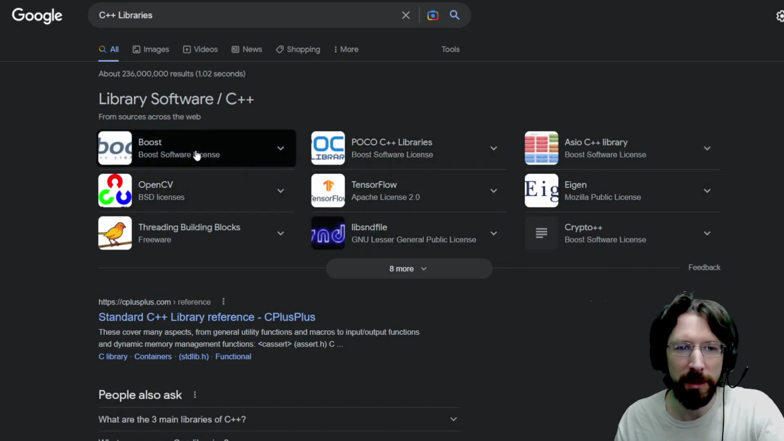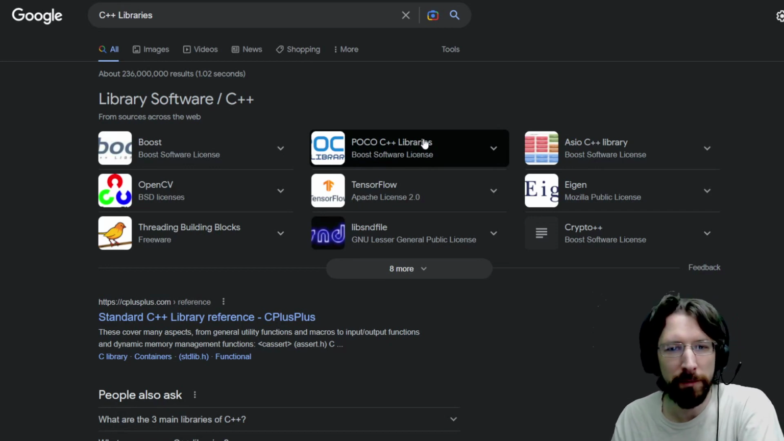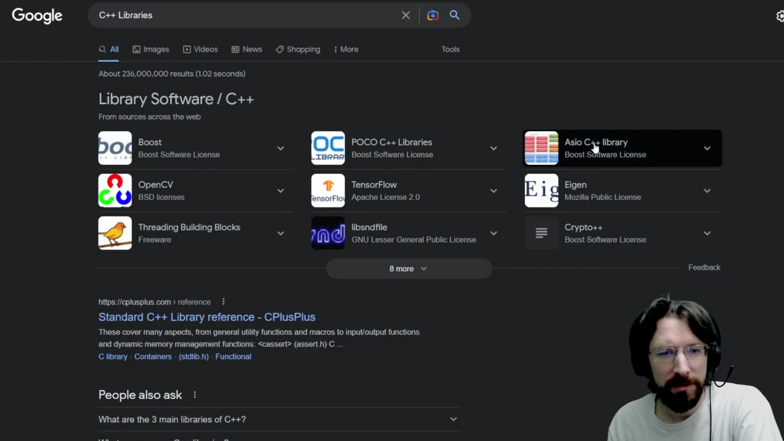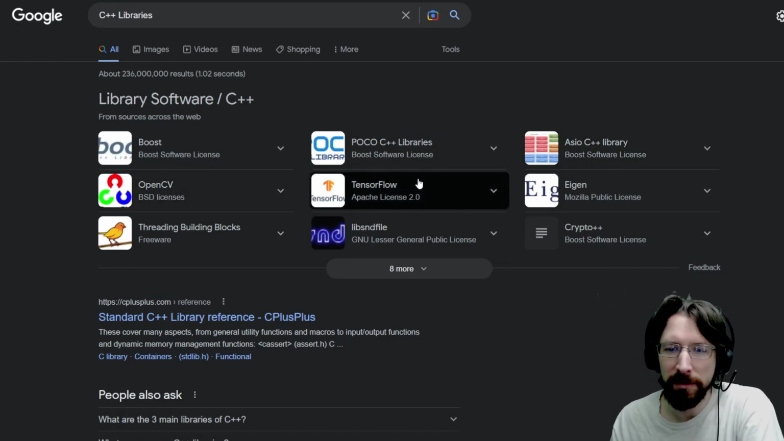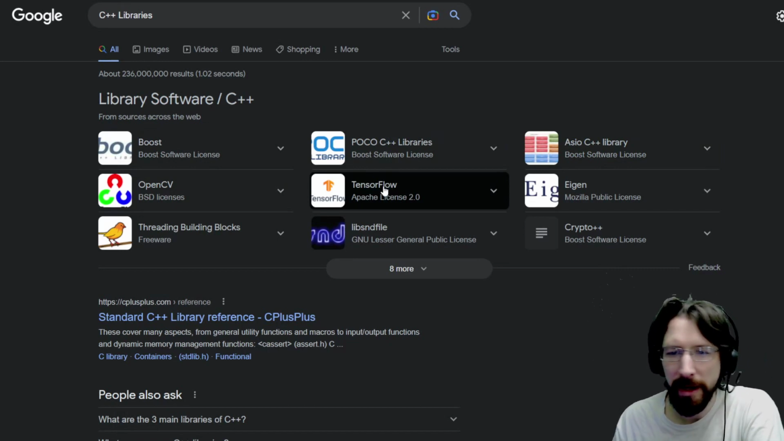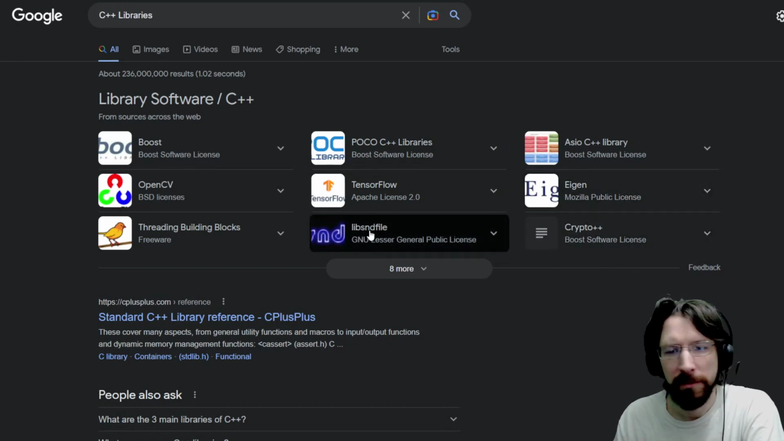So I just did a Google search for C++ libraries, and we can look at some of these top ones and what they do. Poco is some kind of networking library, so it basically helps you do server transmissions. ASIO is a similar thing. OpenCV, I don't remember. TensorFlow is all about AI learning stuff. Eigen, I'm not sure. libsoundfile helps you open binary sound files like waves and stuff.